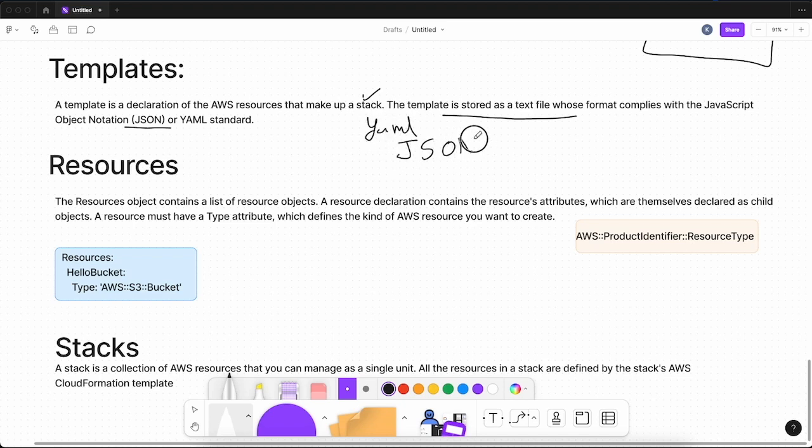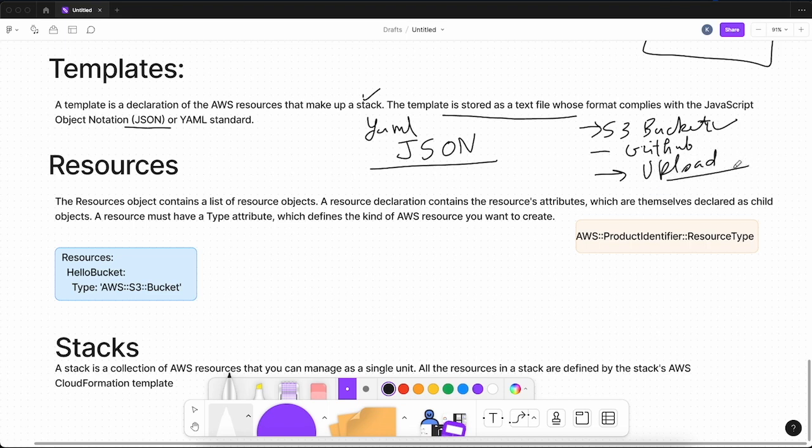In this we can write our template files, and where we can store these template files, we can store in S3 buckets, or any version control system like GitHub or something. AWS CloudFormation can directly take these files from an S3 bucket. We can also use AWS CLI for creating a stack from a defined template in our local machine or somewhere. Also, we can upload the file directly in the CloudFormation console from our local machine, right? So we can upload the template files as well.